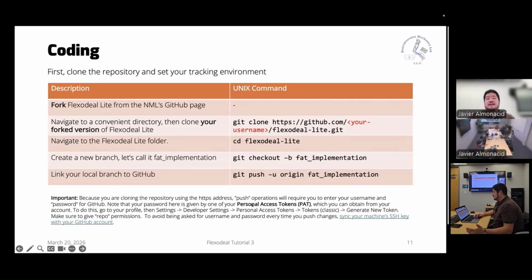So my advice is that you clone this using the SSH address, and we'll go over that. But that requires you to sync your machine's SSH key with your GitHub account. So that takes a couple more steps. You know, you have to generate and link it with your account and everything. So we're not gonna do that here. So feel free to go back to this slide, click on this link, and see how to do this. Like really, it will make your life a whole lot easier.